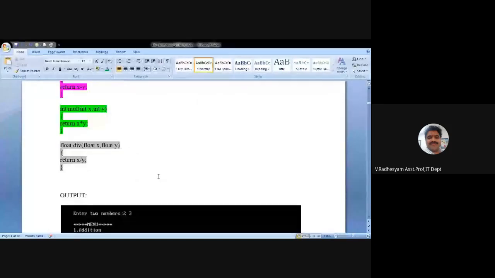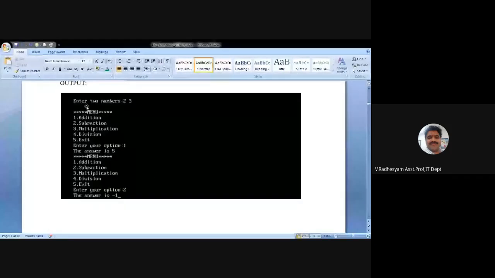Enter 2 numbers. I have given 2, 3. Then the menu will be displayed like this. This is the menu. Menu in the sense, when you go to a restaurant, a menu card will be given to you, and the person will ask you to choose something from the menu card. Here also it is the same. A menu card will be given to you with a list of options. You need to choose whatever option you want.